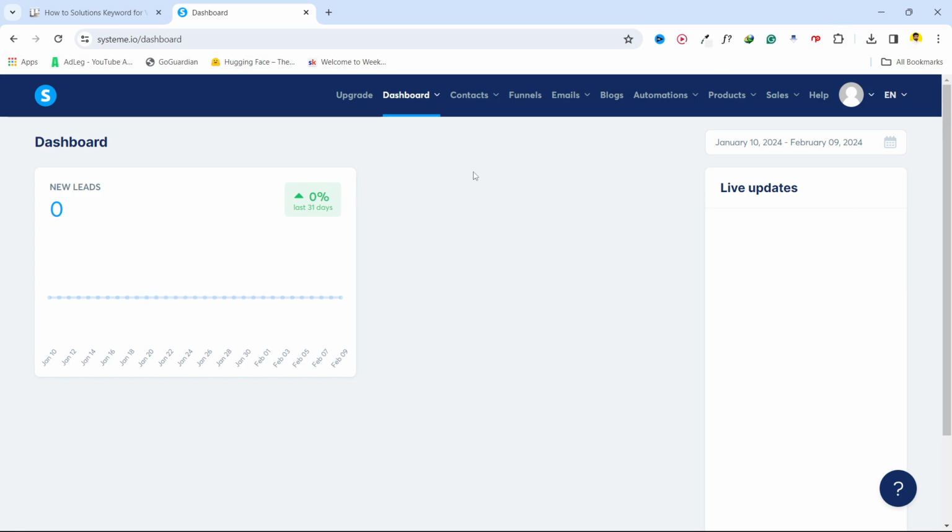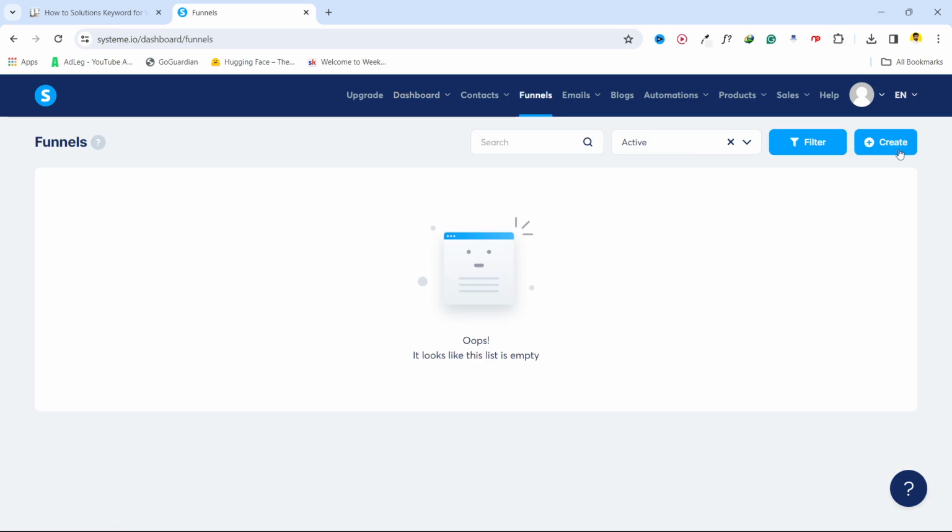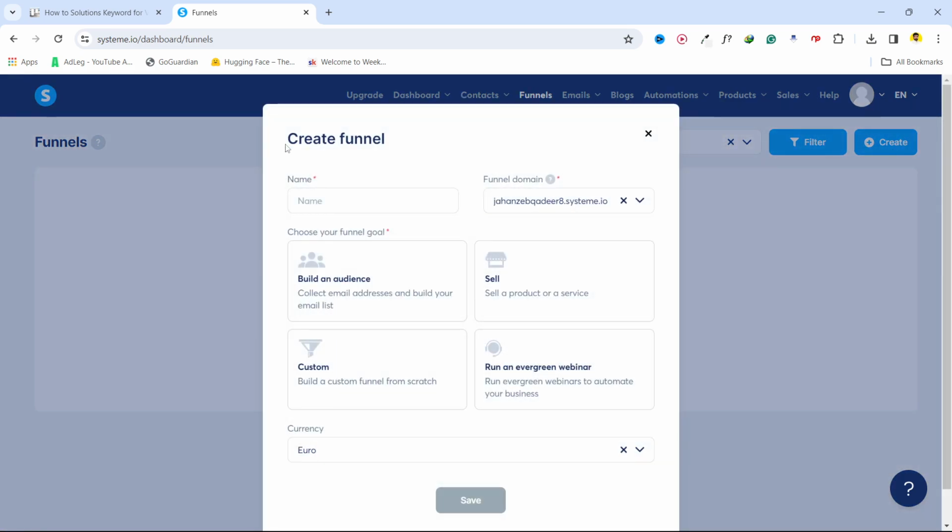Once you are here, you simply need to click on funnels. And here you need to click on create. And here you need to name your campaign. So I'm going to name it new ebook launch, new course launch. It is up to you. And here you can change your funnel domain name. You can change it with the link shortener to make it shorter.